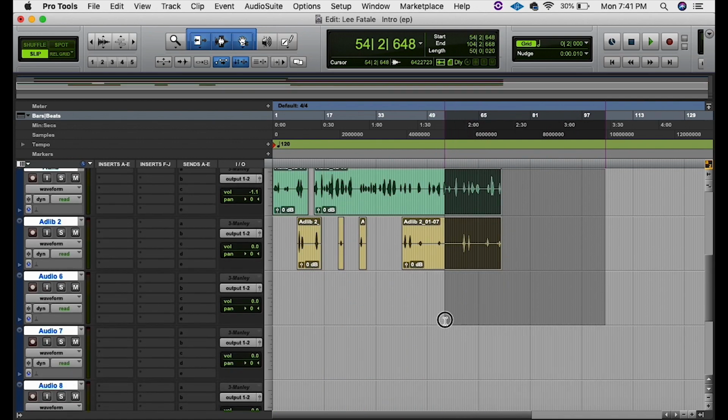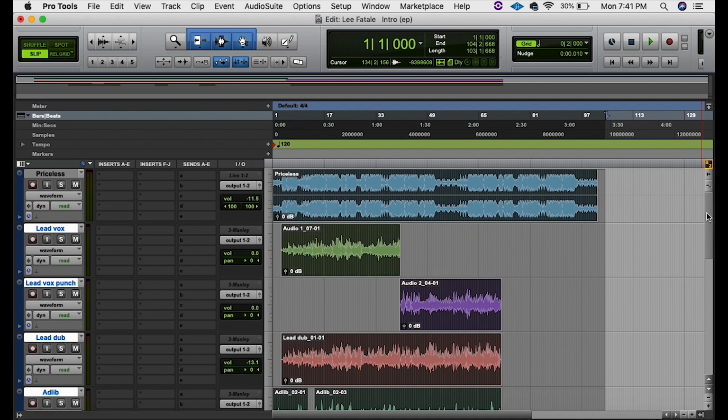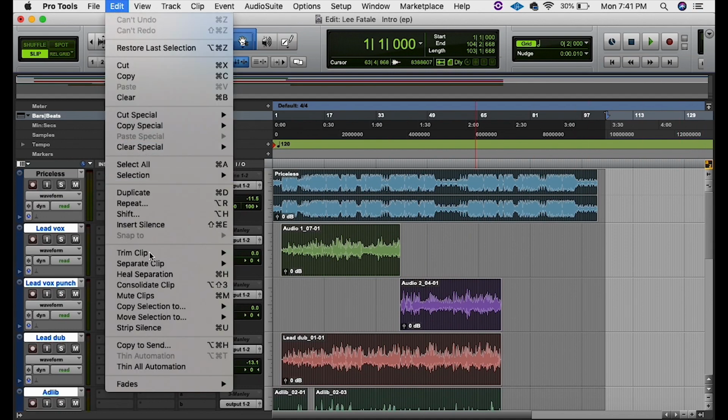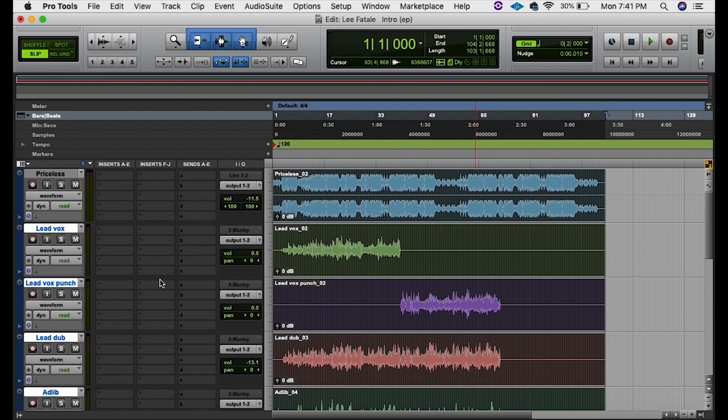Make sure you have them all. Just go ahead and highlight them. Then we're going to go to edit and we're going to hit consolidate clip. You can see when we hit consolidate clip, it just makes sure all the files are the same size, basically filling in everything with dead space.